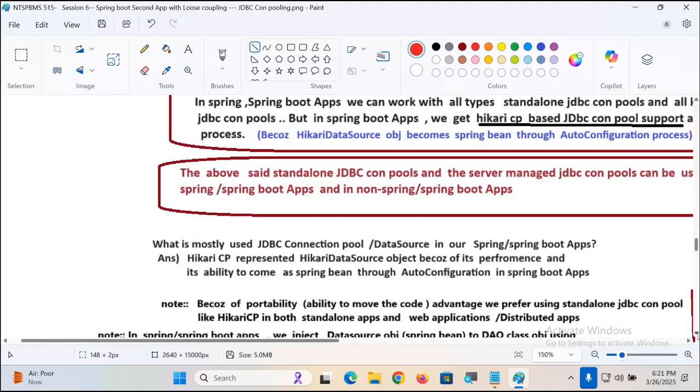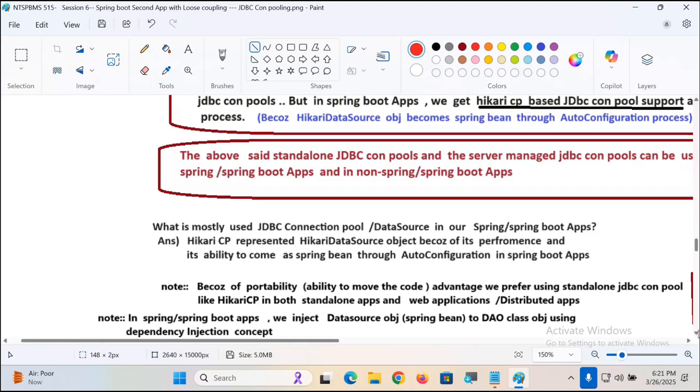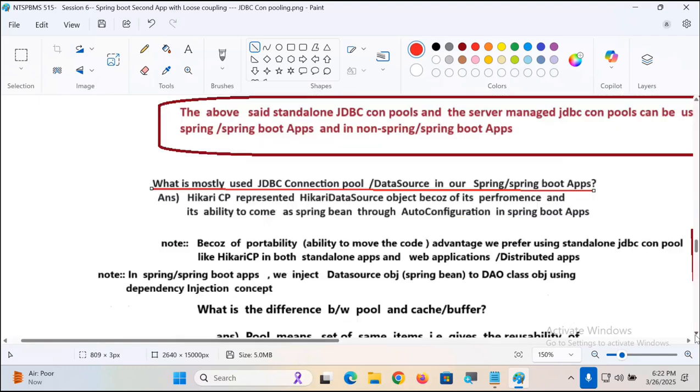But right now we are bothered about Spring applications. Okay, now you see the next query. What is the mostly used JDBC connection pool or data source in our Spring Boot application? Hikari CP, represented by the HikariDataSource object, because of its performance and its ability to come as a Spring Bean through auto configuration in Spring Boot applications. Are you getting my point there, guys?